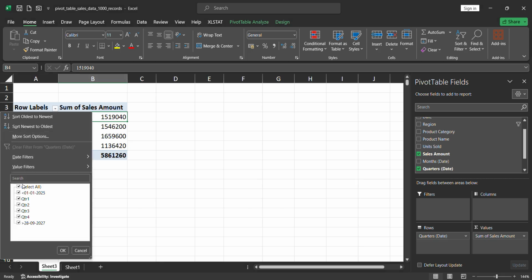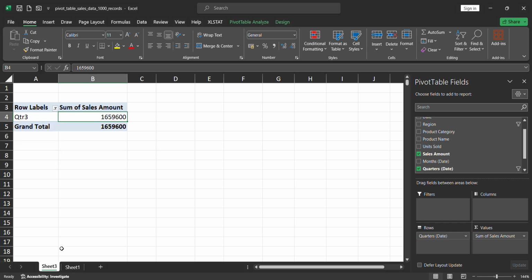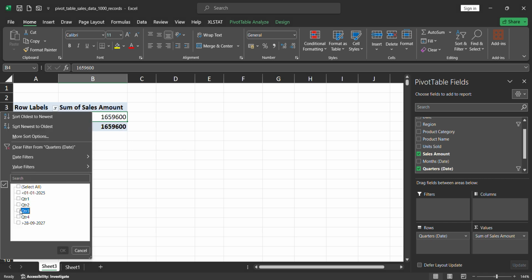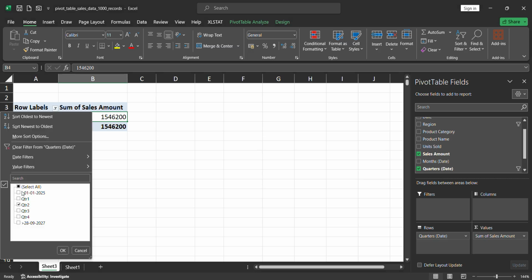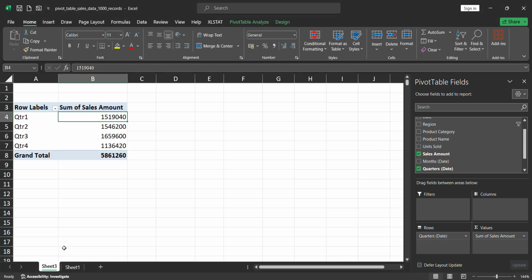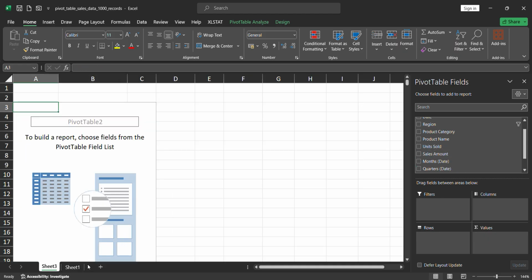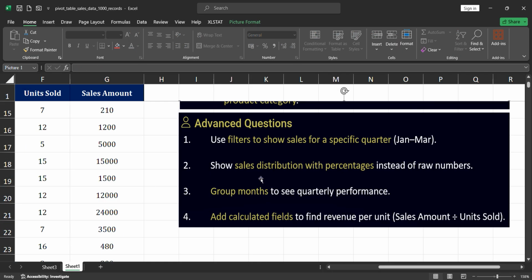Assume that I would like to show it for quarter number 3. I'll click on quarter number 3 here. So that's the sales for quarter 3. If I want the sales of quarter 2, I'll select this and I've got sales for quarter 2. So that's how it is. Amazing, right? Yep. Then we'll go to the second question.